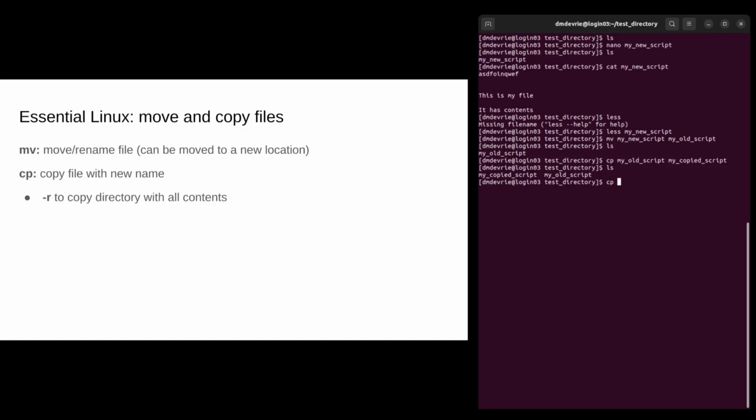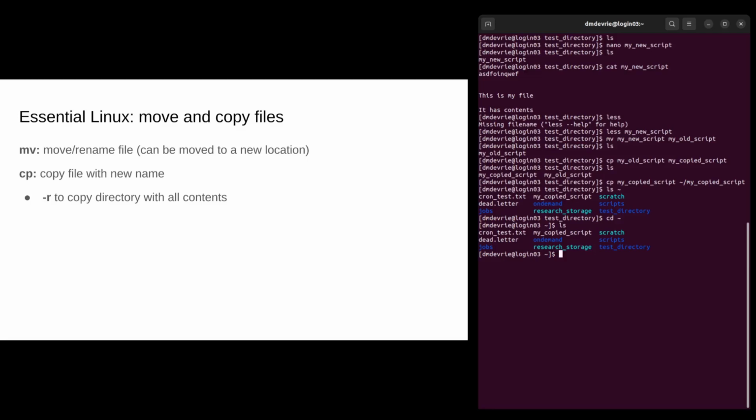For instance, cp my copied script to home, which we're indicating with tilde, as mentioned before. And if we just leave it as a slash, it'll automatically name it the same thing, or we can fill out my copied script. Now if we ls home, we can see my copied script has been copied into our home directory. We can even do this with an entire directory. If we go into our home, ls, we can copy a test directory to copied directory.